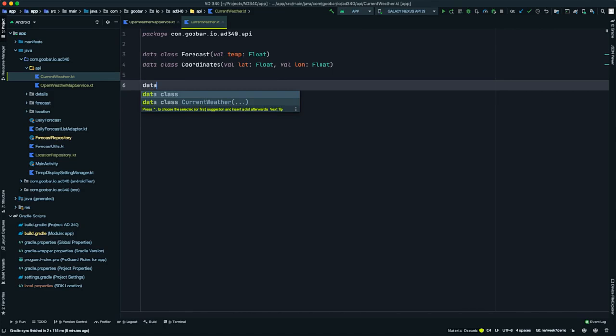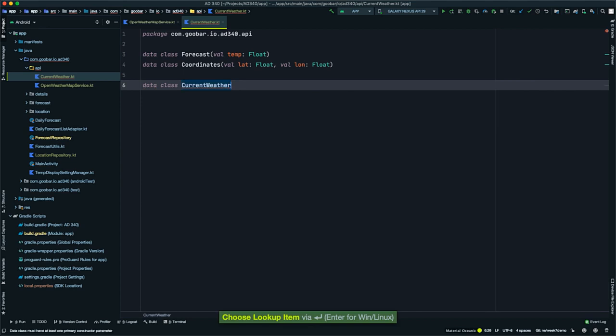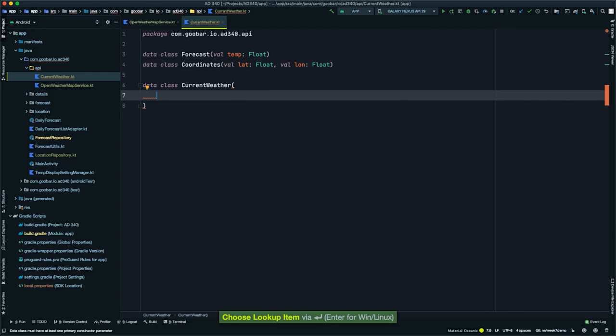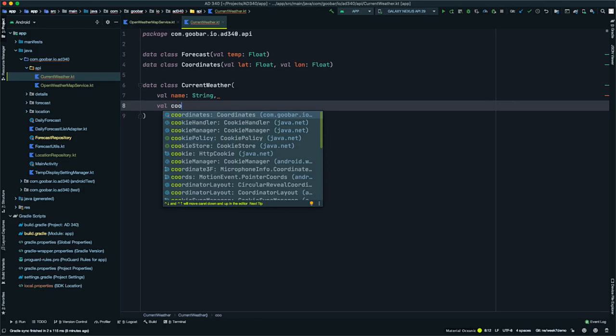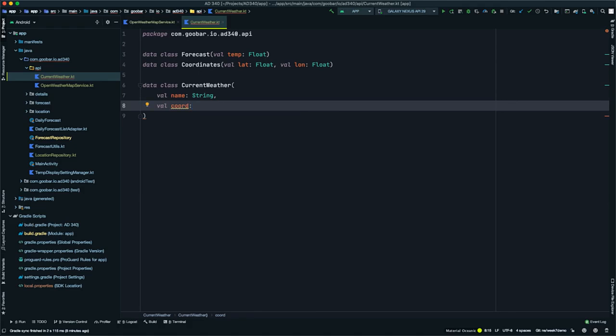So now we're going to create a data class. This time it's going to be called CurrentWeather. The first property on this is going to be called name, a String. This name is going to be the name of the location that was passed in, which is a little counterintuitive, but it'll help us display the name of the location in the current weather screen. Then we're going to make use of our Coordinates class. So we're going to create a property called coord, which is short for coordinates, and it's going to be of type Coordinates.